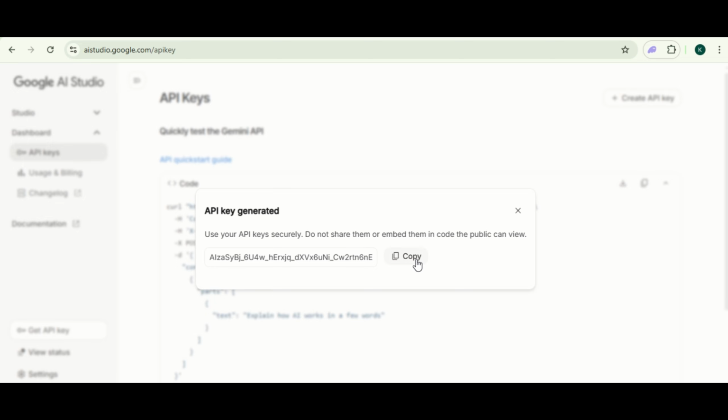Now that you have your key, you can plug it into your application's code and start making calls to Gemini's API. You'll see that your application can now finally communicate to Gemini and get responses. And that's it. You're now ready to integrate Gemini's powerful AI into your next project.